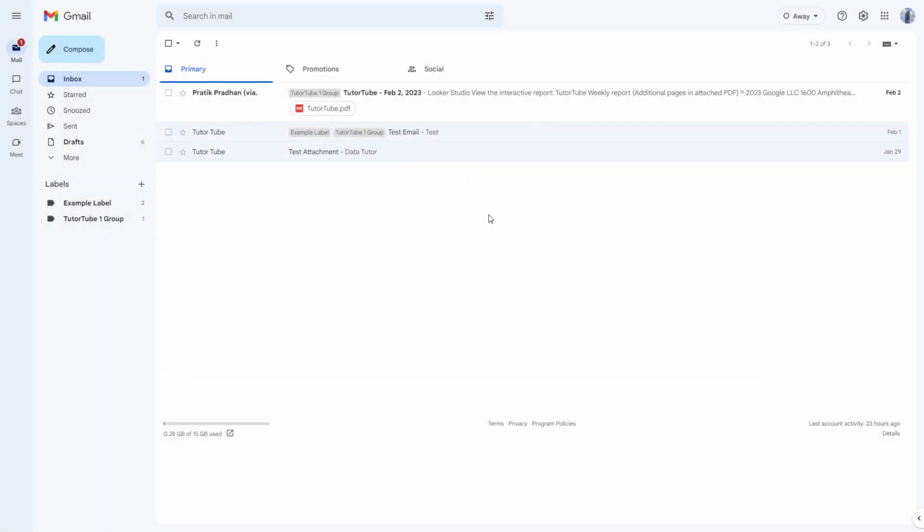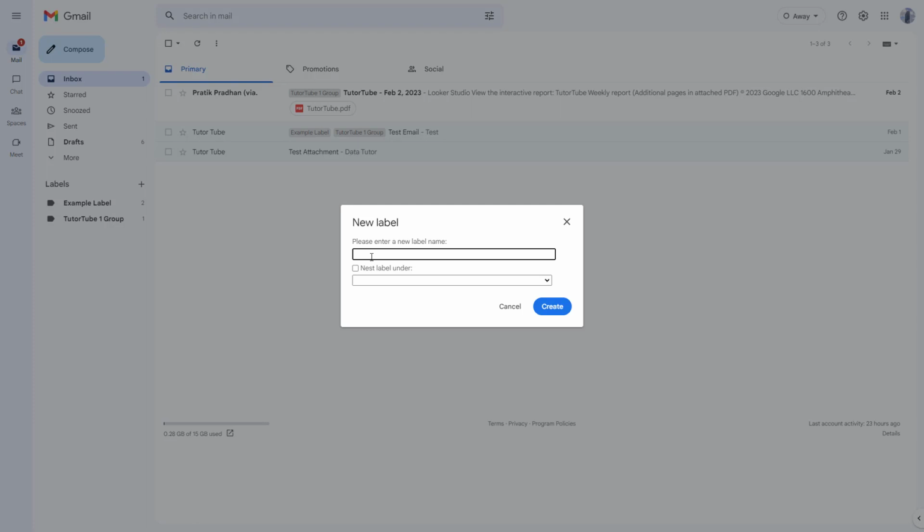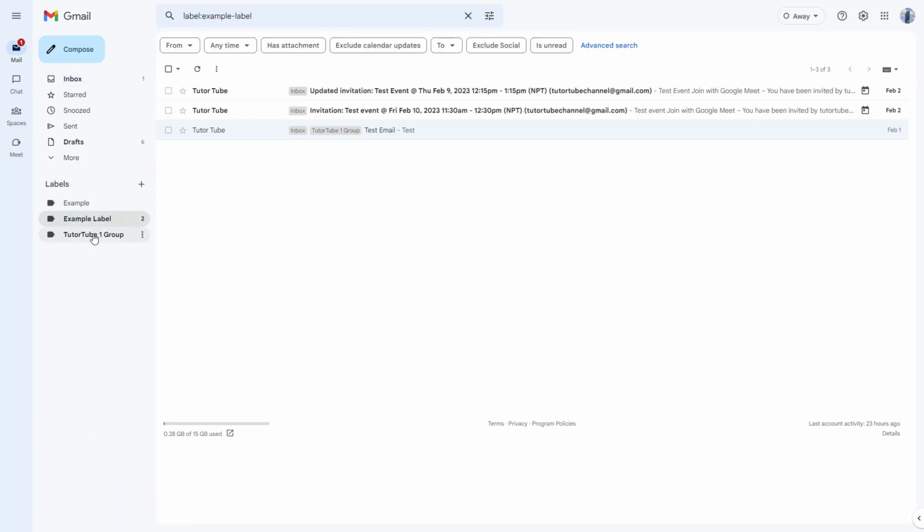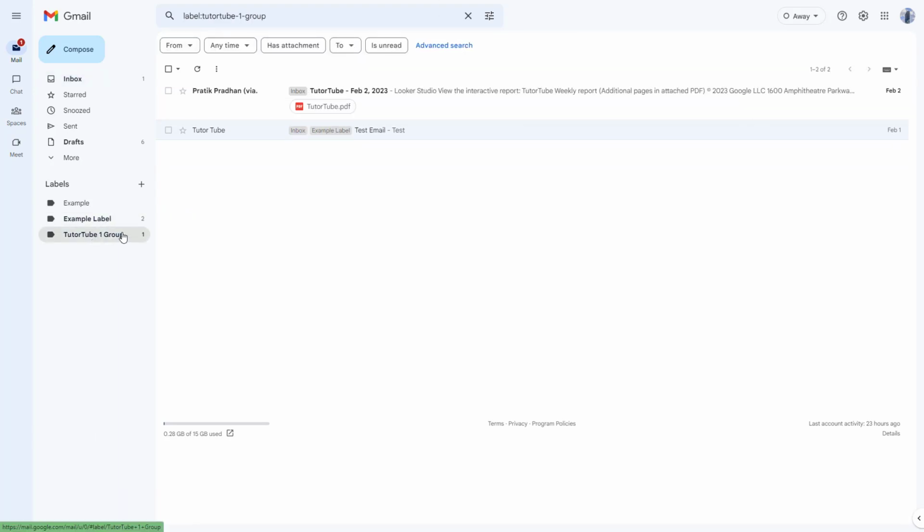So once you assign labels onto different mails, you can see the labels over here on the left side. With the labels, you can create a new label by clicking on the plus button right here and typing in anything that you want, and by clicking on create. You can click on different labels as you like right here.